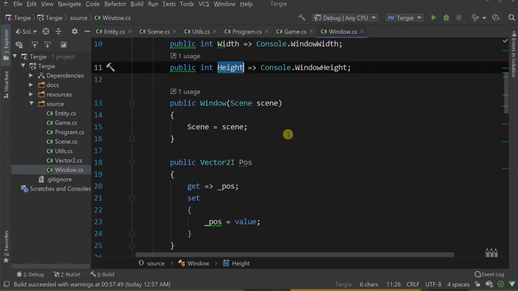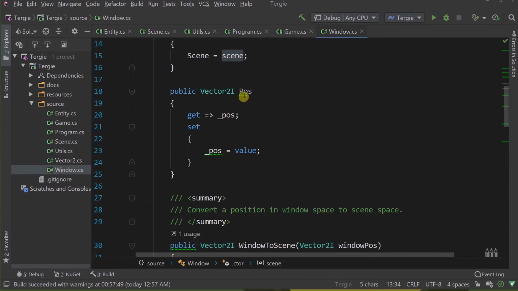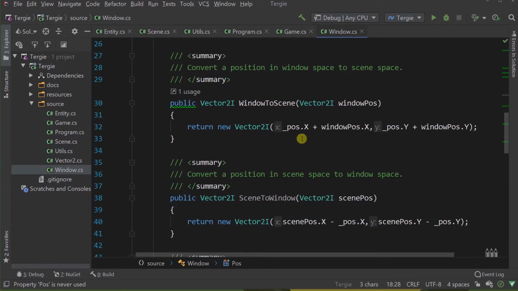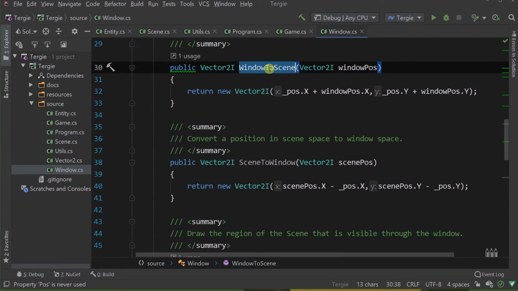Those are getters. Here's a basic constructor that you pass in the scene. This is a getter and setter for the position, so you can change the position as well as getting it. These two methods, so the window to scene method, it takes a position specified relative to the window and it converts it relative to the scene. The scene to window method, you pass it a position relative to the scene and it converts it to relative to the window. Let me show you that graphically.